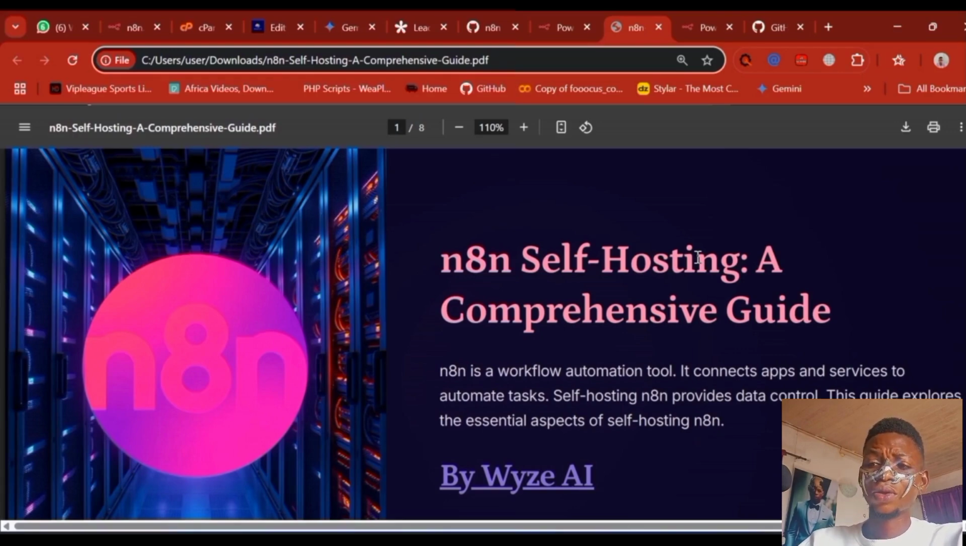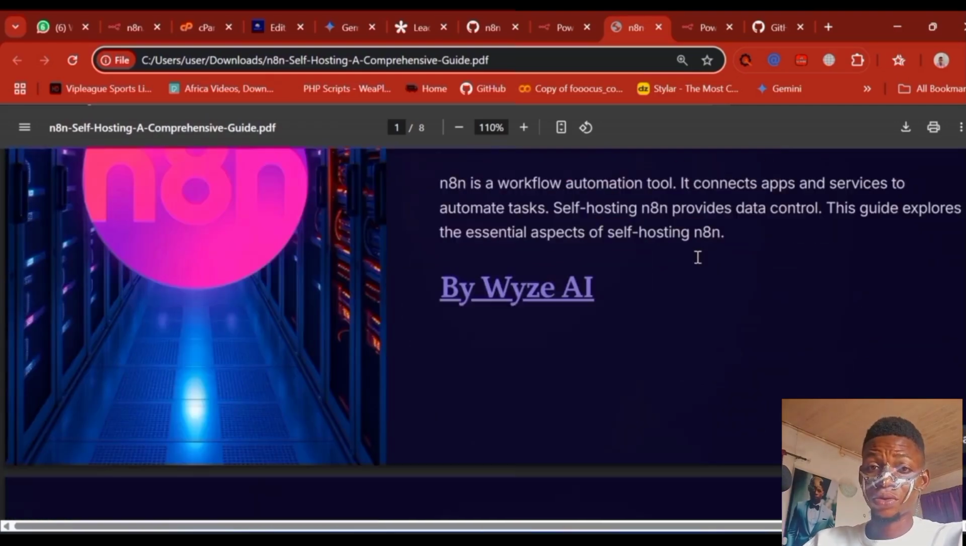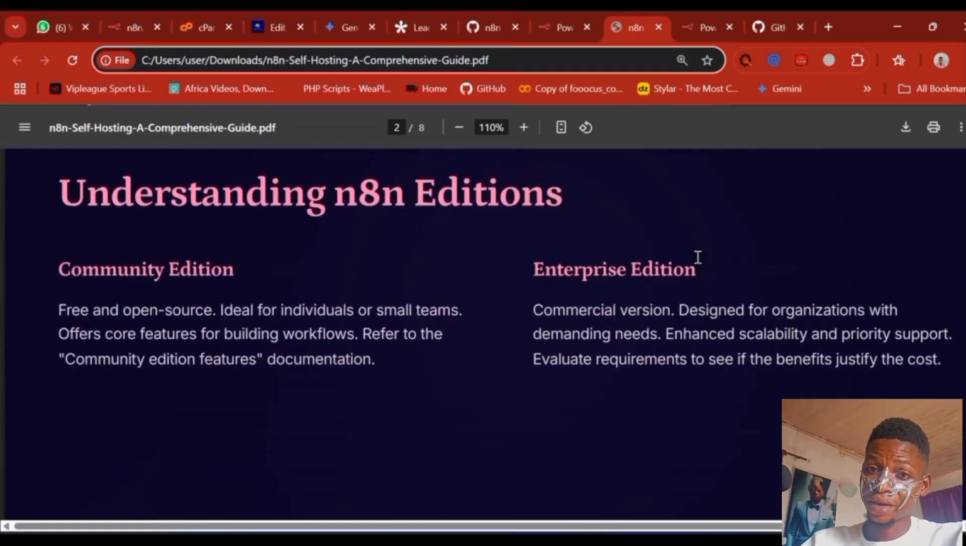So now we're talking about installing n8n, and n8n is a workflow automation tool that connects apps and services to automate tasks. Self-hosted n8n provides data control. This guide explores the essential aspects of installing n8n, and it is created by Wise AI.